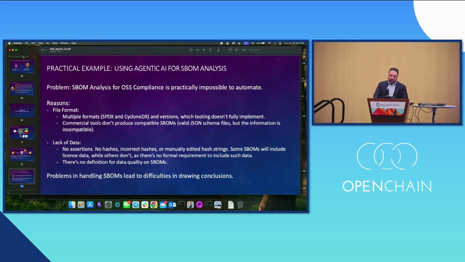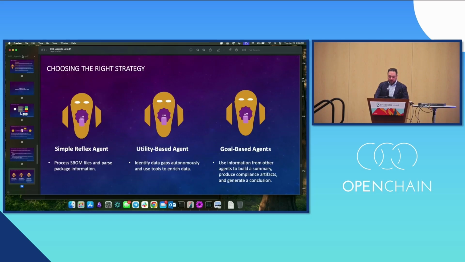And commercial tools don't produce compatible SBOMs. I'm seeing some commercial tools that incorporate private notations in the IDs, so they are not very compatible with open source tooling. And you're going to have a bunch of no assertion, no hashes, manually edited hash strings, and a bunch of things that you really need to assess to see if the SBOM quality is correct. So for this example, we're going to use three agents.